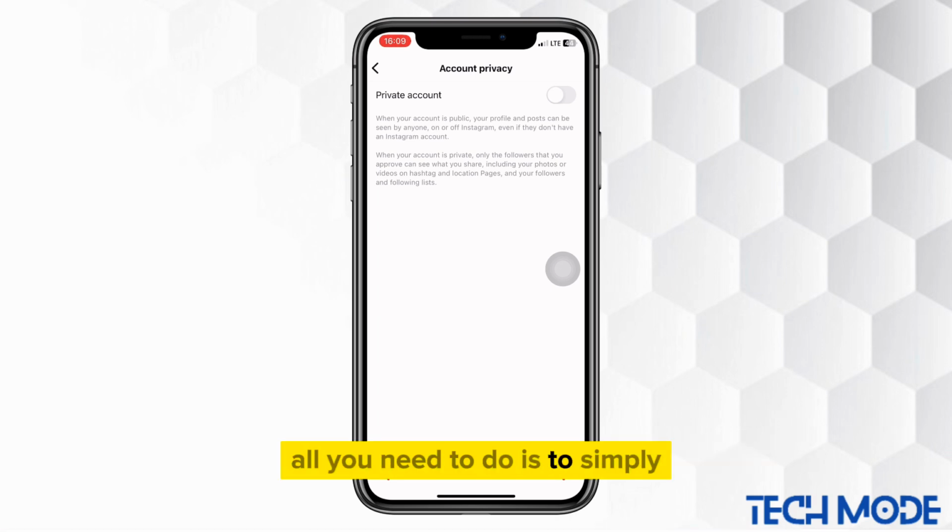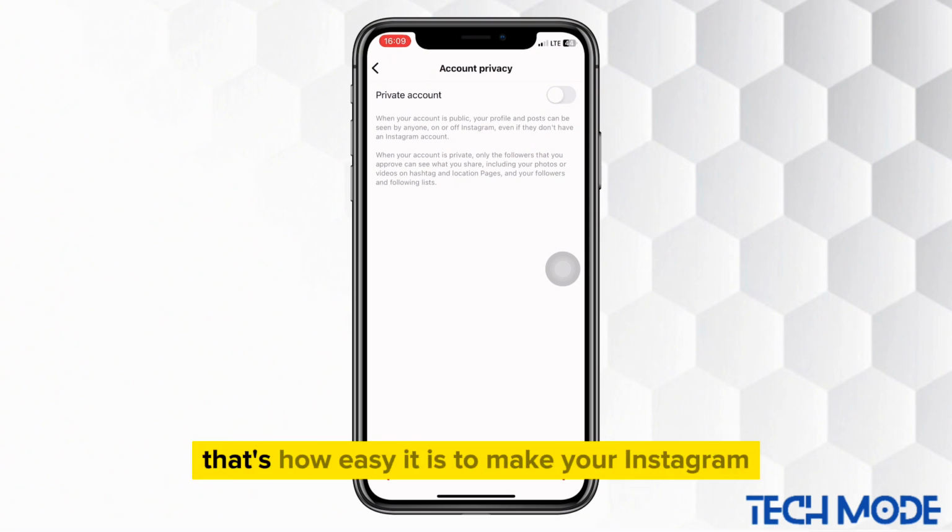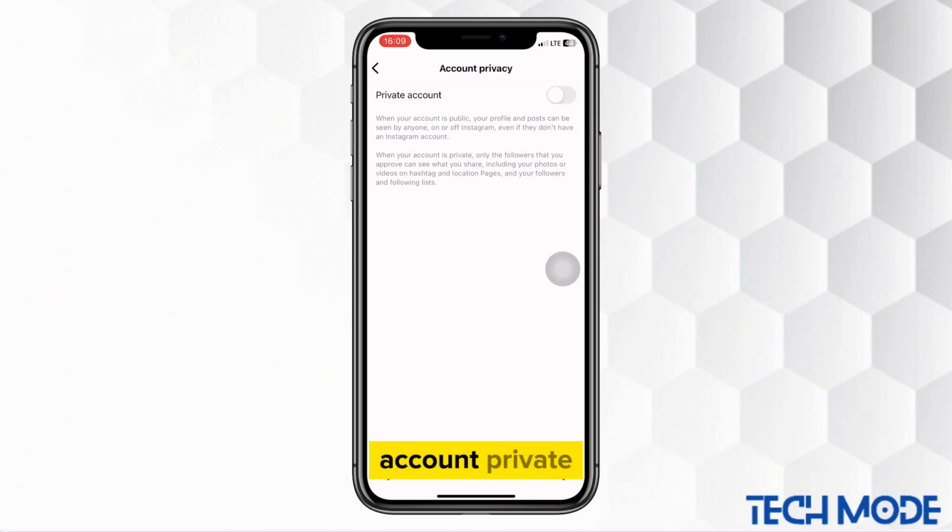All you need to do is to simply switch to a personal account. That's how easy it is to make your Instagram account private.